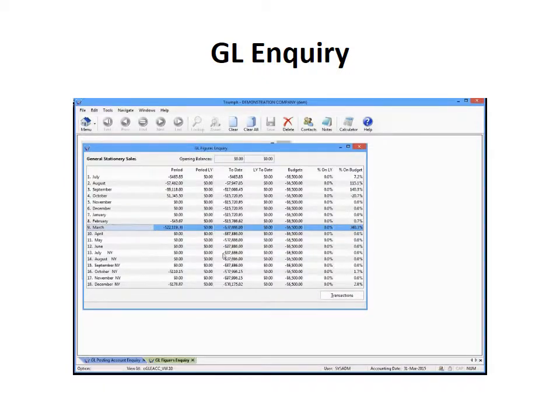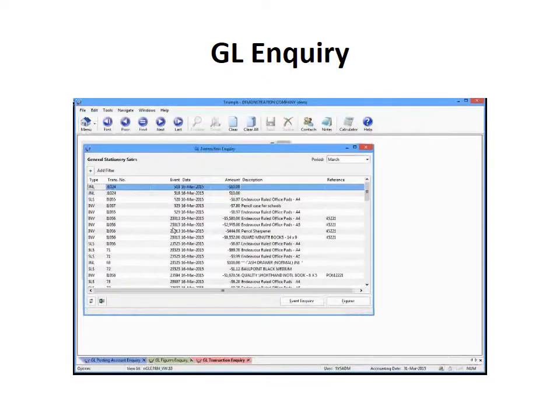If I want to have a look at the transactions that make up these numbers, I can do it by clicking on the transaction button or choosing any of the different periods. If I click into March, it will take me in to show me the general ledger transactions that make up March. When I'm in here, I can move to a different period if I want to. So when I'm in, I can pick up an invoice.